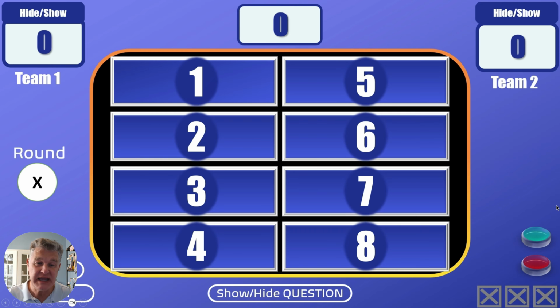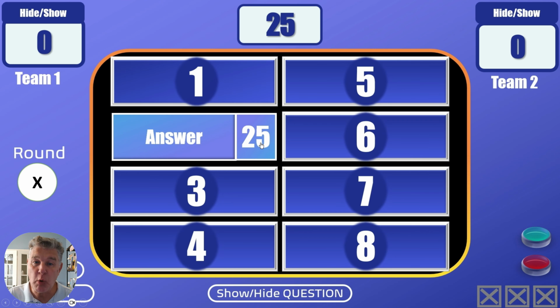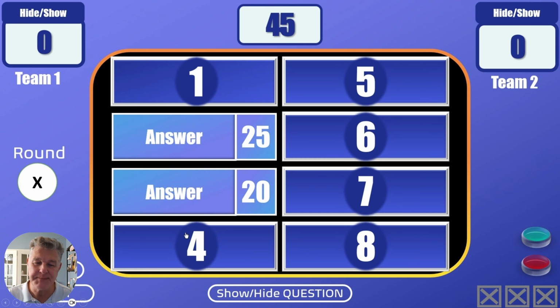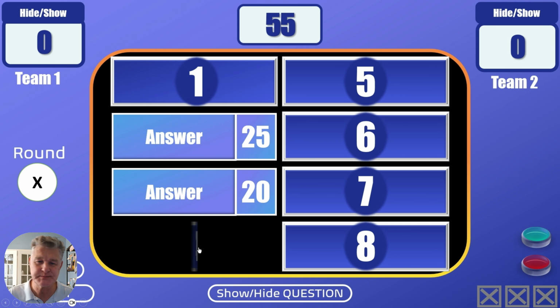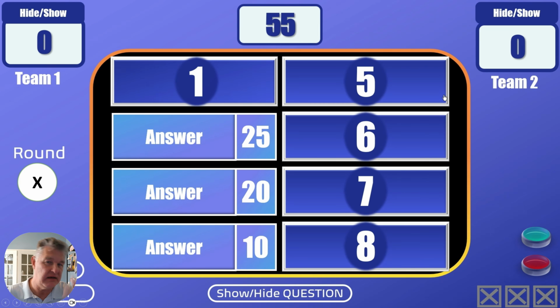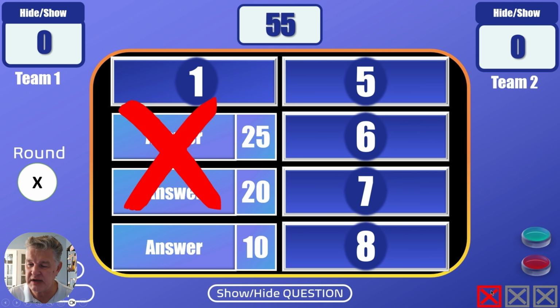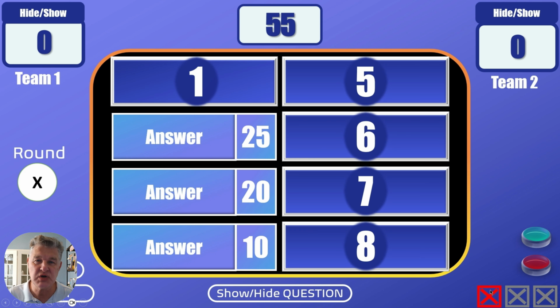And so what happens is when I click on, let's say they guessed the number 2 answer, it's worth 25 points, and you see how the 25 points automatically goes up to the top. So as I continue to play, it's going to add those points. And if someone misses it, there are of course strikes. So if I hit a strike button down here, there you go, I get a strike. So there's all of that fun stuff.